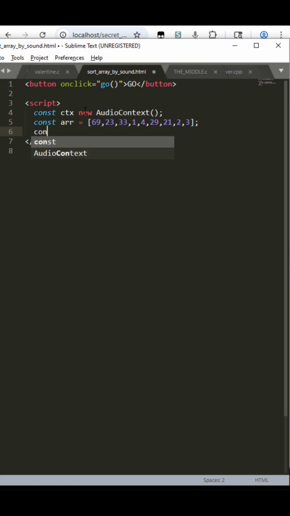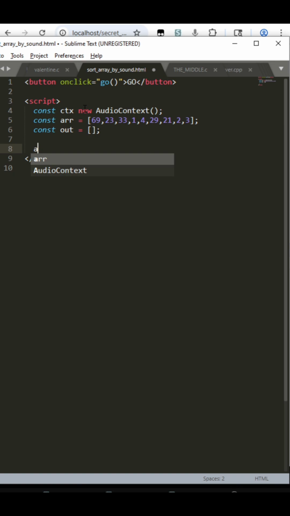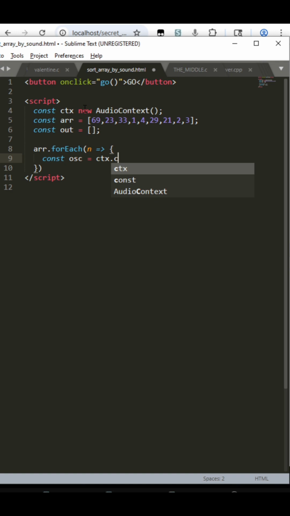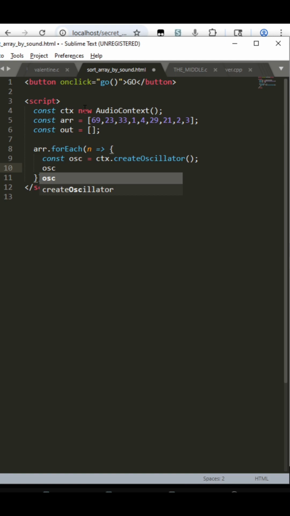And we're going to have an out array right here. First we need to loop through our array, and I'm going to use a little arrow function right here. And we need to create an oscillator. So we're just going to do the context of the audio context, and then call createOscillator just like that.